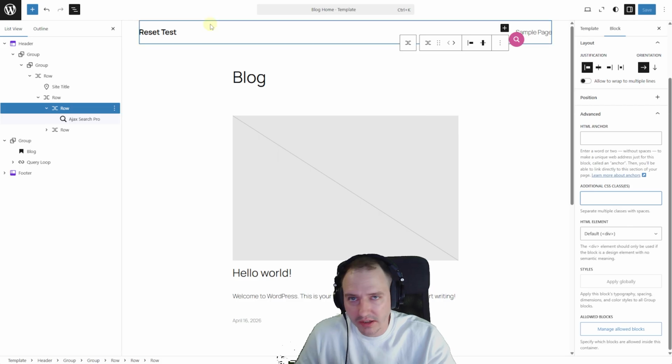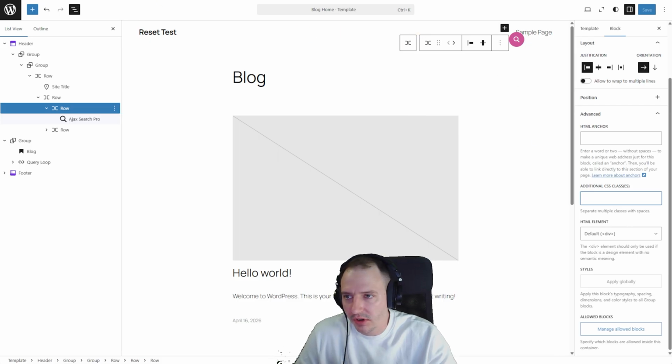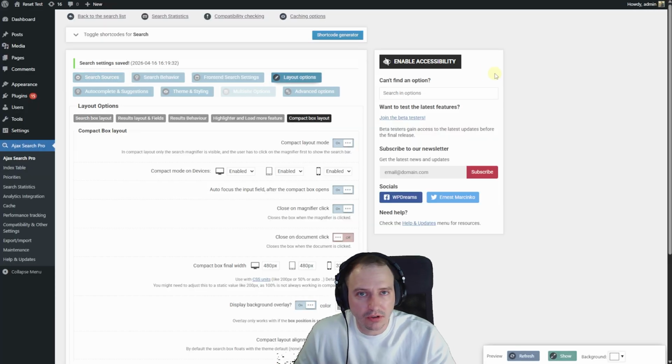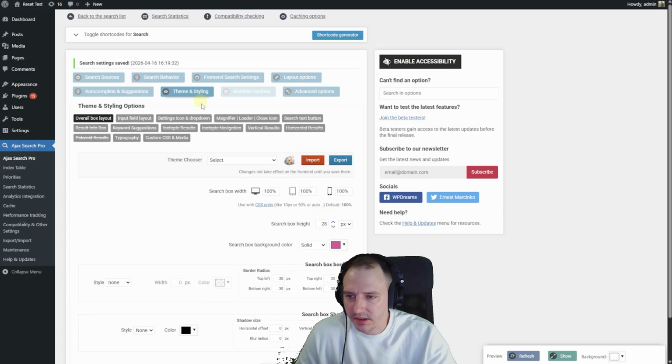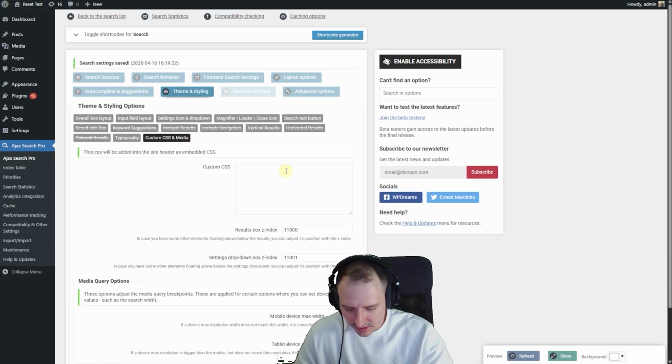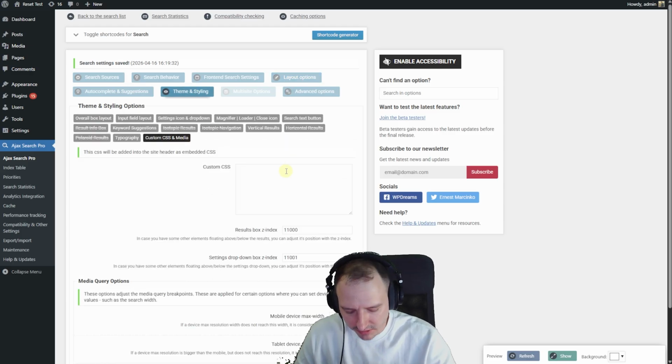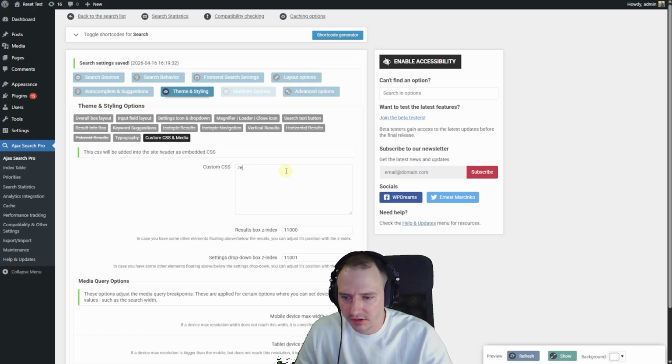We are going to get around it and use the additional CSS classes feature here. We are going to create a CSS class that we're going to apply here. And for that, we're just going to use Ajax Search Pro. Go back to the Ajax Search Pro settings, theme and styling, custom CSS, and into the custom CSS box, just enter .relative and an opening curly brace, position: relative, and a closing curly brace. That's it.